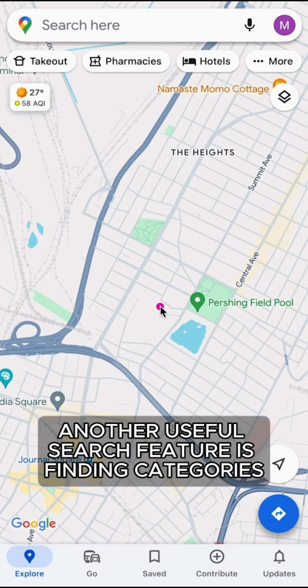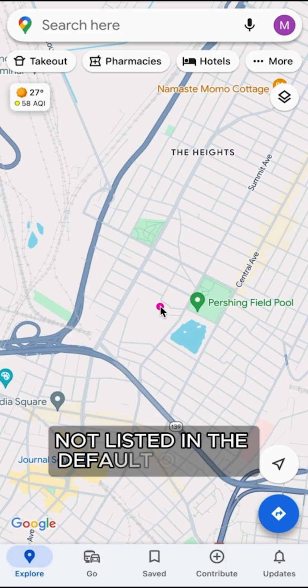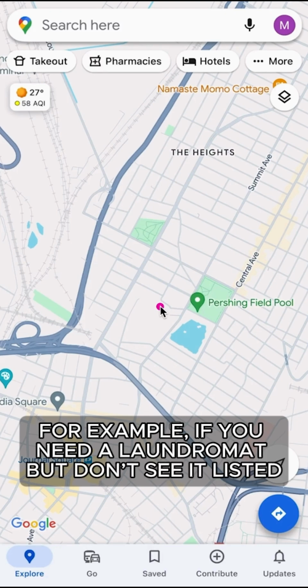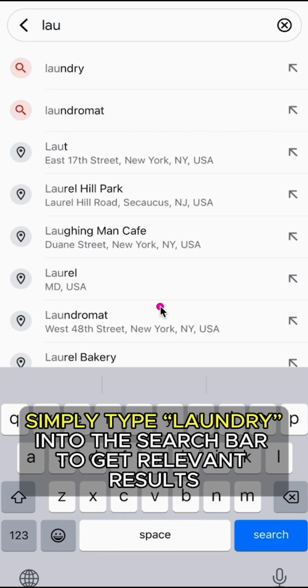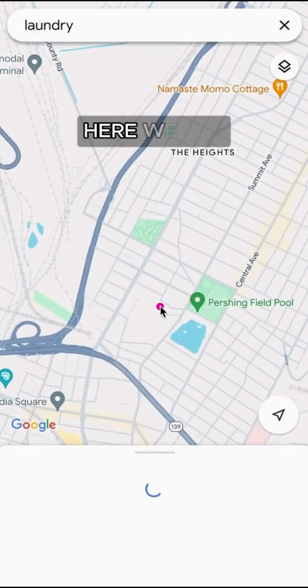Another useful search feature is finding categories not listed in the default options. For example, if you need a laundromat but don't see it listed, simply type laundry into the search bar to get relevant results. Here we are.